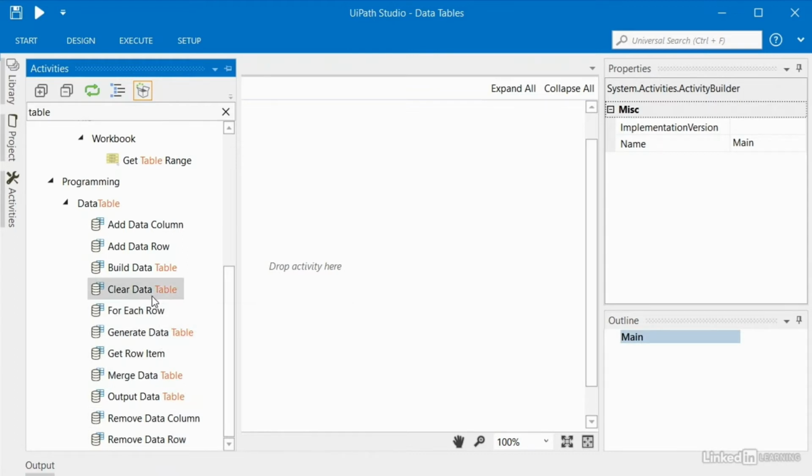Notice we also have things like clear a data table and generate data table. This one is kind of interesting because it allows you to point the activity at a blob of semi-unstructured data and specify what the column separators are and what the row separators are, and it will automatically detect and generate a data table for you. You can also utilize an OCR option for this activity.